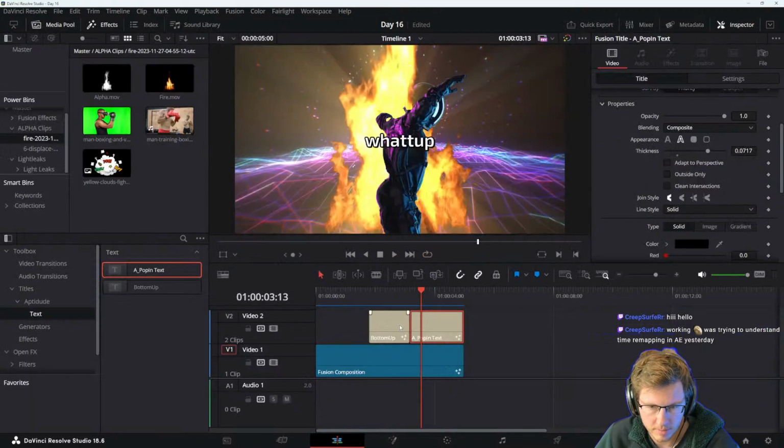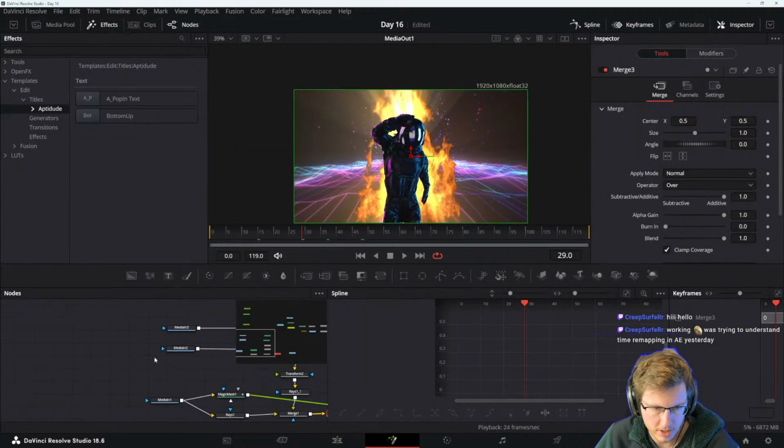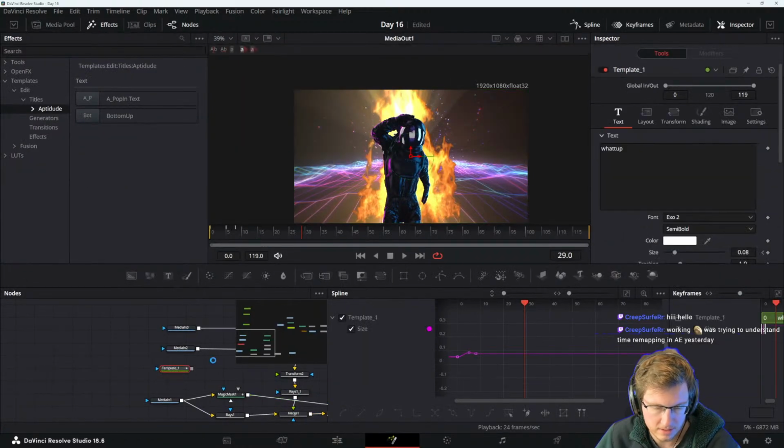So I guess maybe one way to do it is, with our main text, copy it here, open it in this Fusion comp where we're working, and I could paste it.